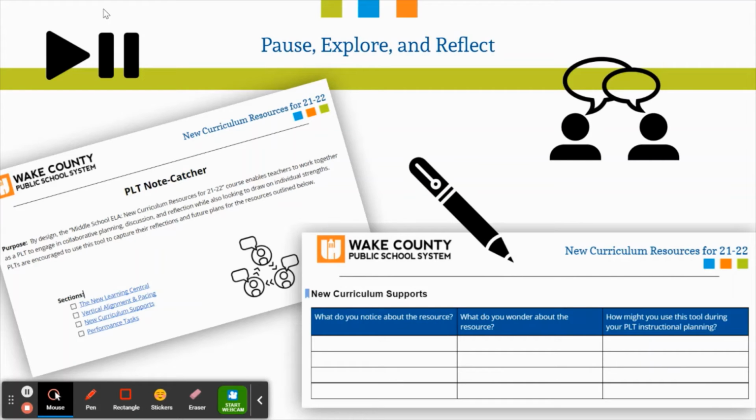At this time, please pause and explore the digital resources for Module 1. Complete the corresponding section of your PLT note catcher as you reflect with your PLT.